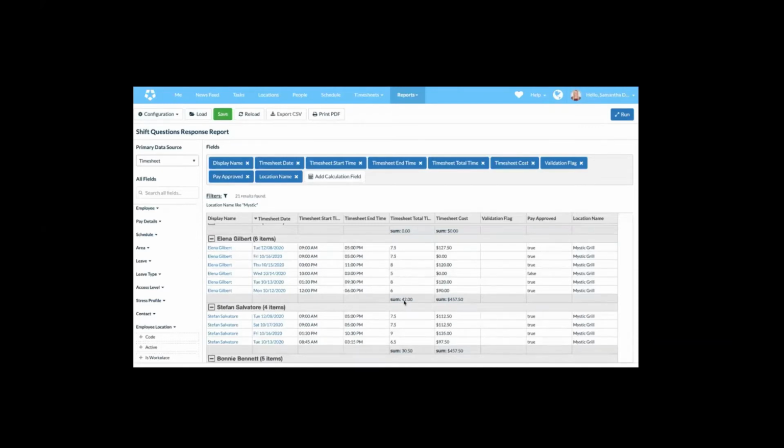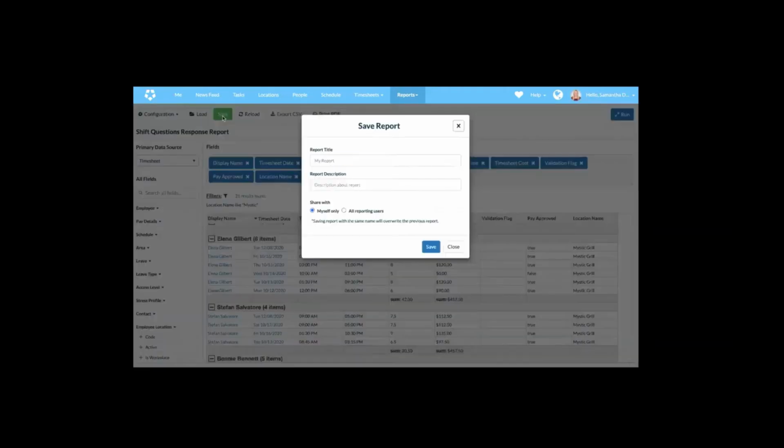And you'll notice that it also gives you a sum when you group the reports. So for Elena here, it's going to show you the timesheet hours as well as her total timesheet cost in this totals view for you. Okay. Now, if you'd like to save the report, you'll simply click Save at the top.